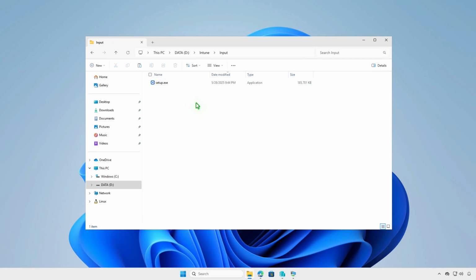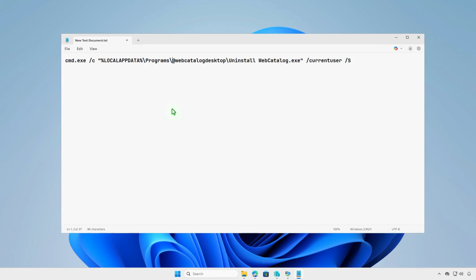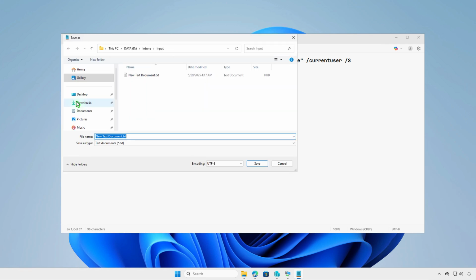In the input folder, we need to create an uninstall script to initiate the uninstallation process. You can find the script in this video description. Navigate to the File menu to save the script, and make sure to save it with the .cmd file extension. For example, I will save it as uninstall.cmd.